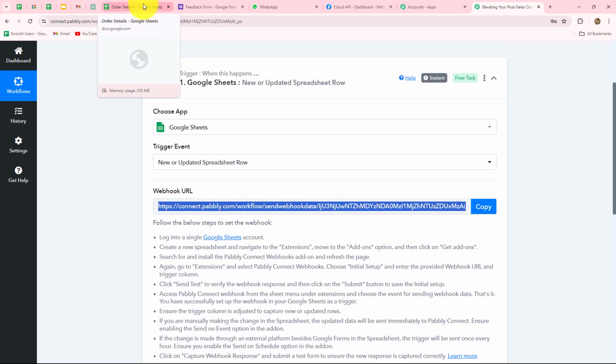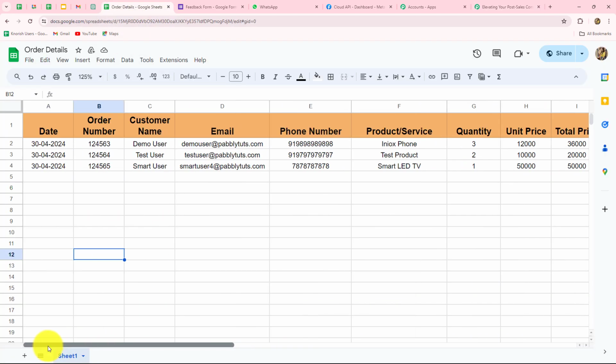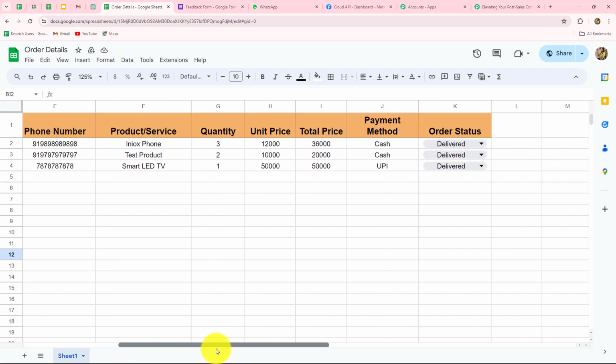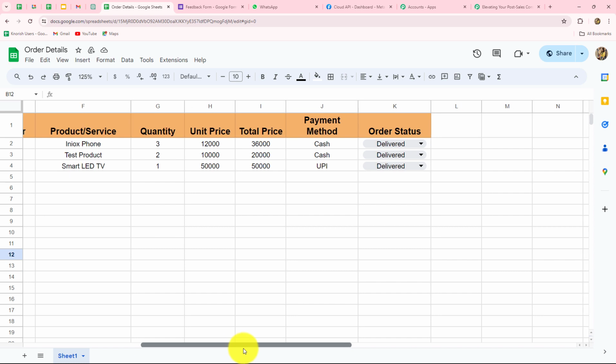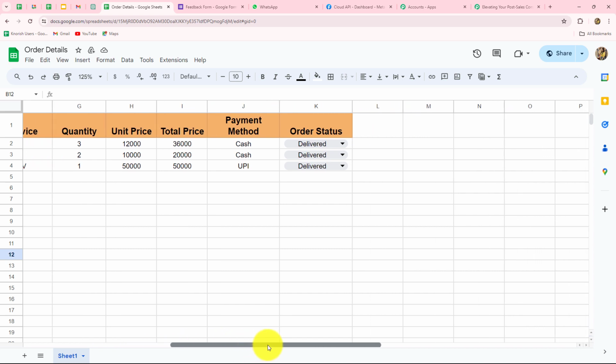And now I'm going to take you towards my Google Sheets. So this is the spreadsheet. It contains the following details: date on which the order is placed, order number, customer name, customer email, phone number of the customer, product or service which he has purchased, quantity purchased, unit price of each product, total price, payment method, and the order status. In order status, we have two options: delivered or hold. I want that whenever the order status is equal to delivered, then the response should be captured, and only then the workflow should get triggered.